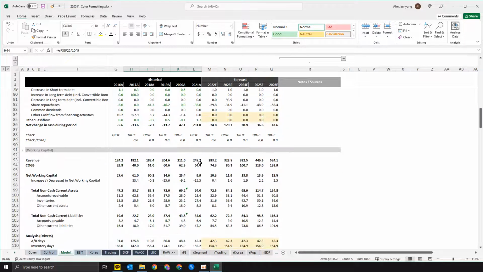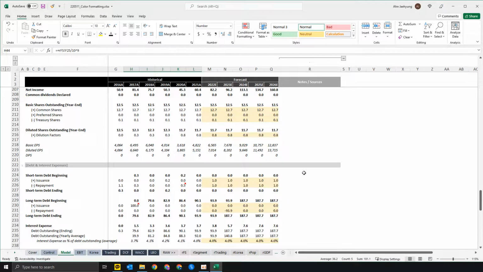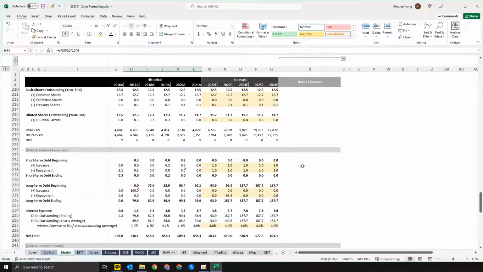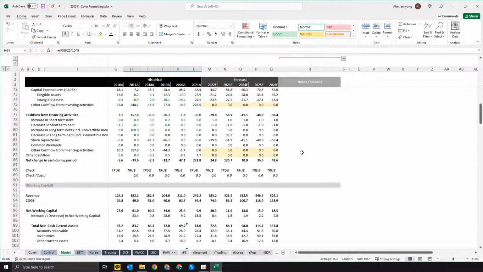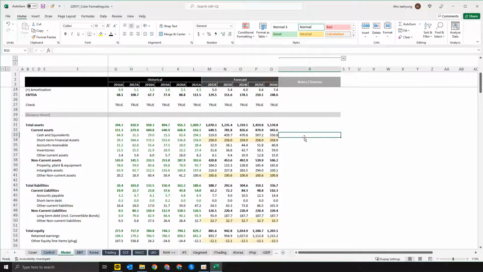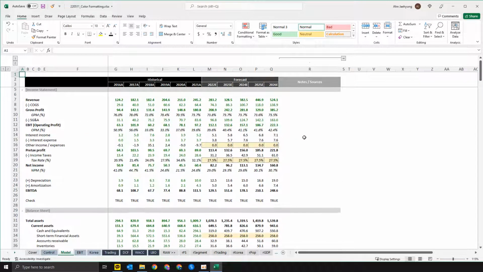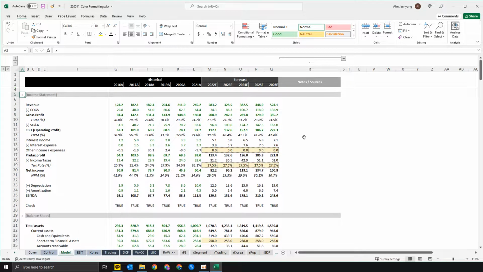green. So if you know this method, you only have to do this function just once whenever you're finishing off your model, and you don't have to do it every time you link your cells to other sheets. So I hope this video helps you to work on your financial model more efficiently.